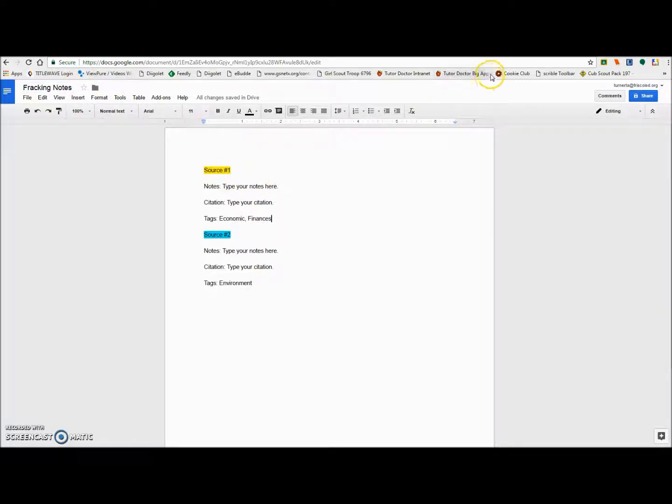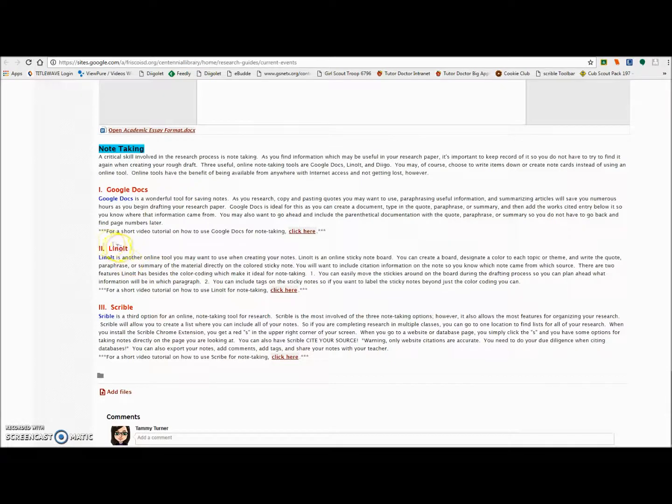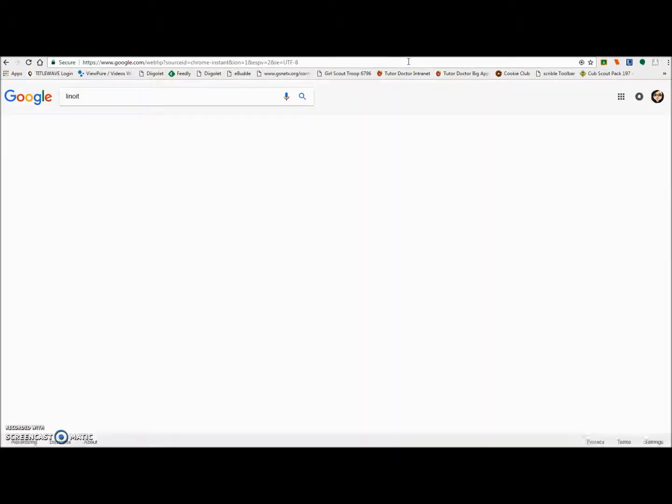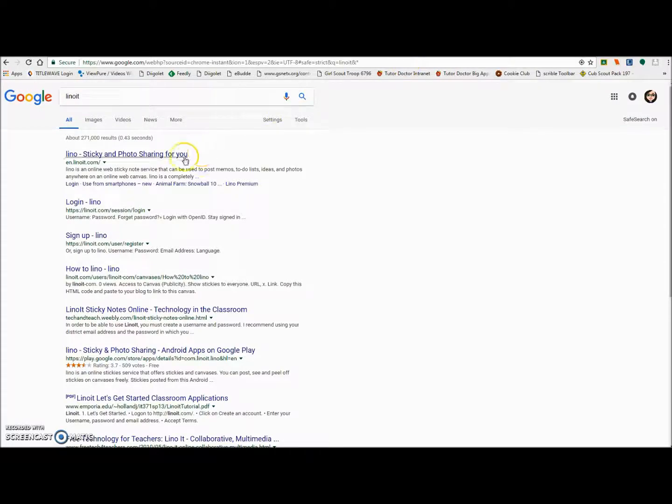And of course you're going to want to name your Google Doc something that you'll remember what it was. If you want to take notes in Linoit, which is listed next, the way that would look is you'll go to Linoit, L-I-N-O-I-T, and you're going to choose to sign in with Google. It likes Google, so it'll sign in directly using that.